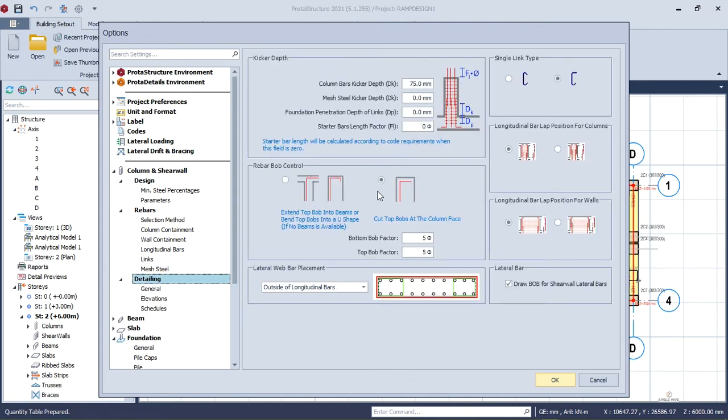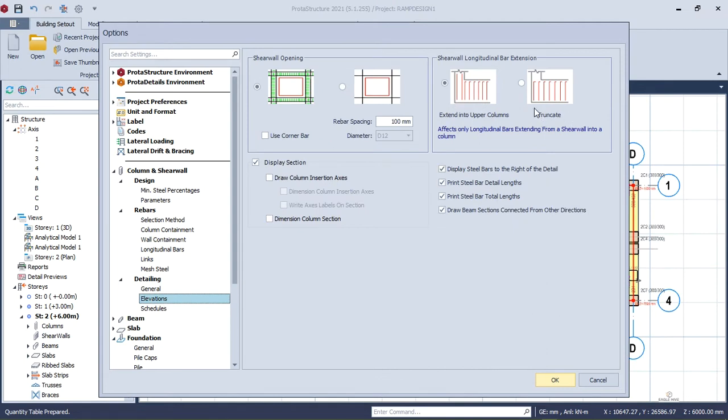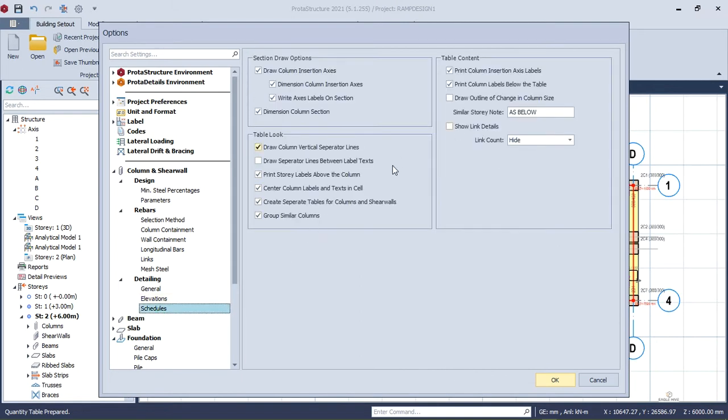So you want it, how do you want it to be? You want it like this, the kicker, the depth, so like that, the type of link, open or closed. So open. So the elevations, how you gonna see them, like that. So we can also include that. Okay. Then the schedules. So we can have the link details. Then you can have an outline on the change.